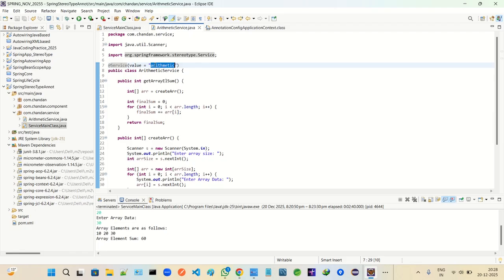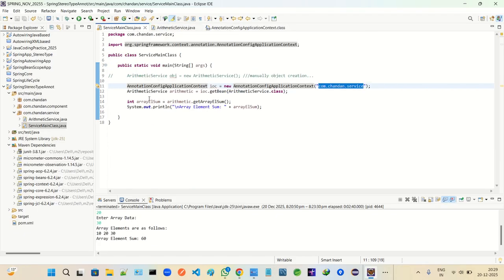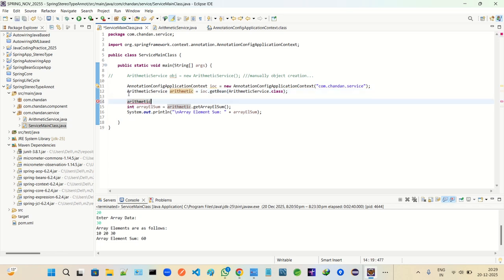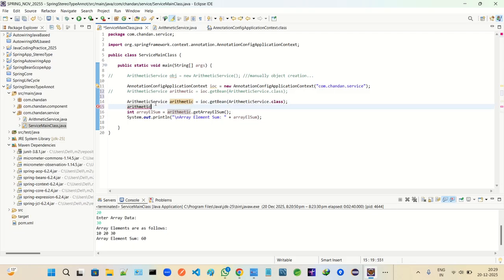Now, how many ways can we get the bean from the IOC container? Either you use this one. If we use arithmetic over here, then how to call this one? See, at this moment, getBean, this one, will also give us the value. Let me Ctrl+C, comment it, come down and paste it over here. This is one of the direct ways: you give the name of your service dot class. That's it. If you don't wish to do that, the next solution is which one?